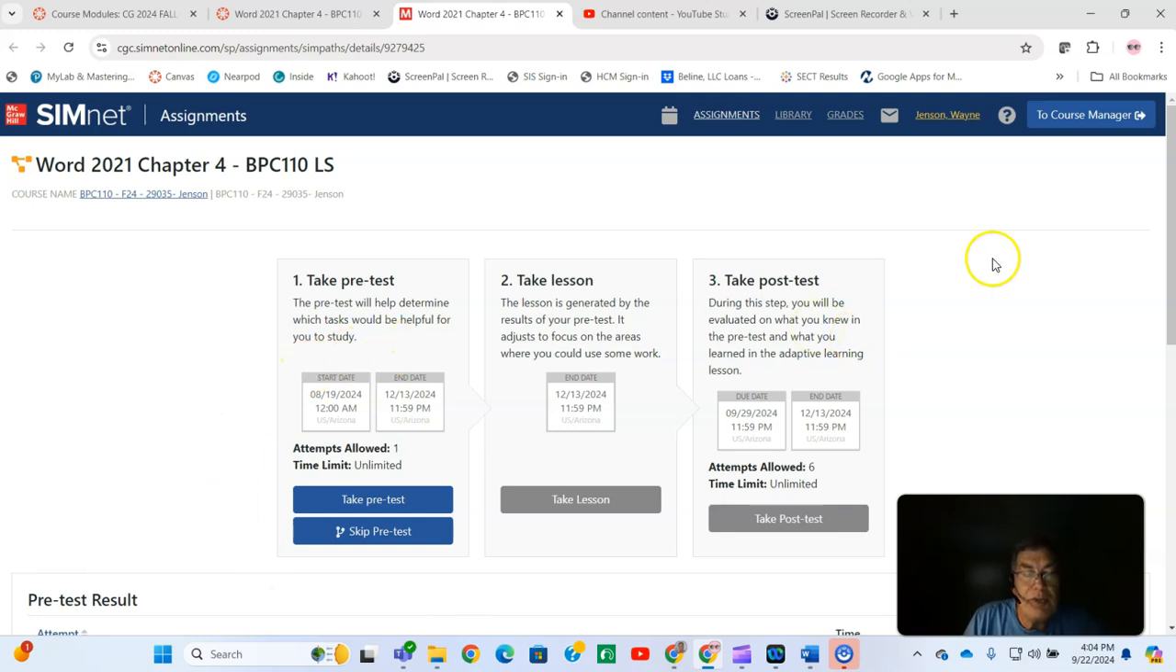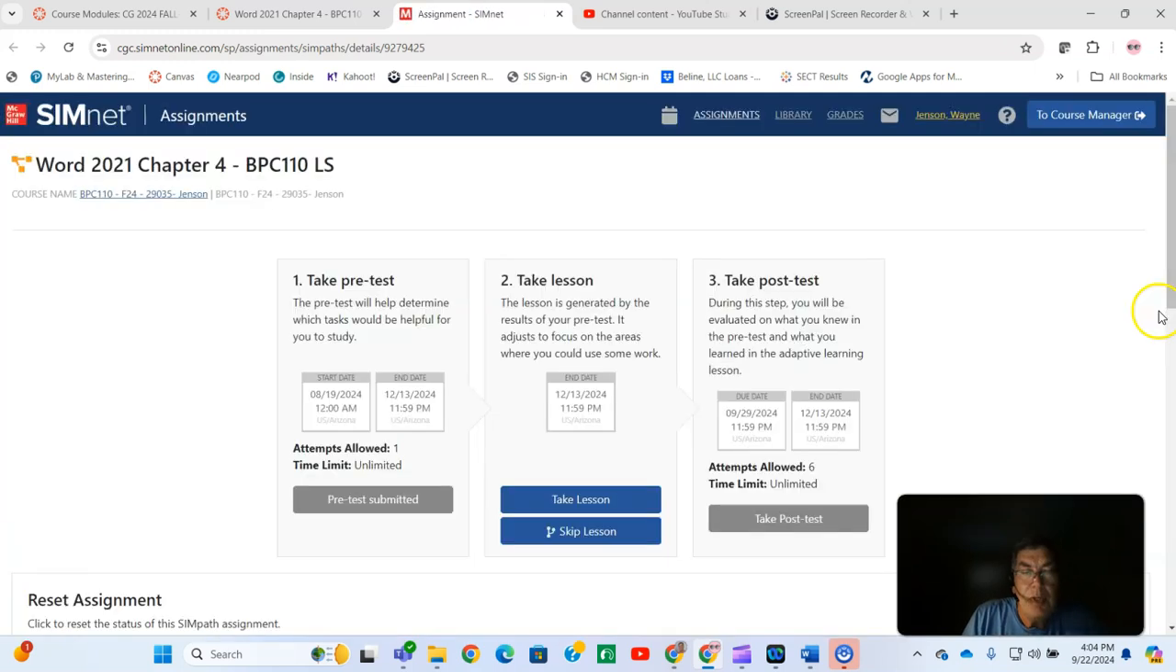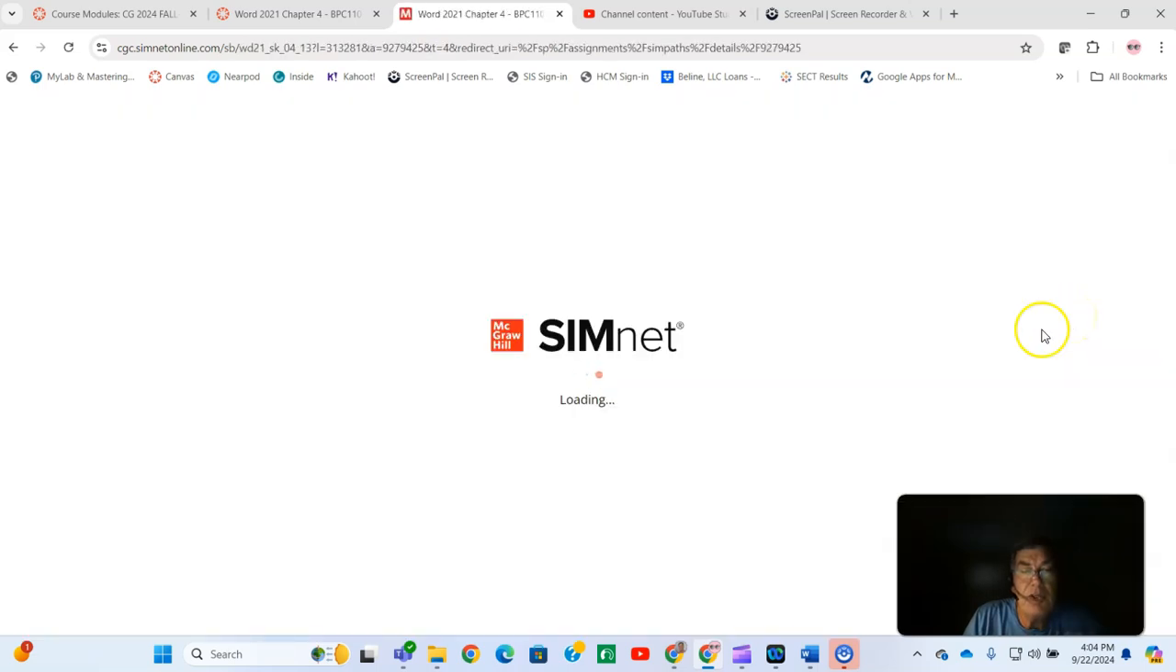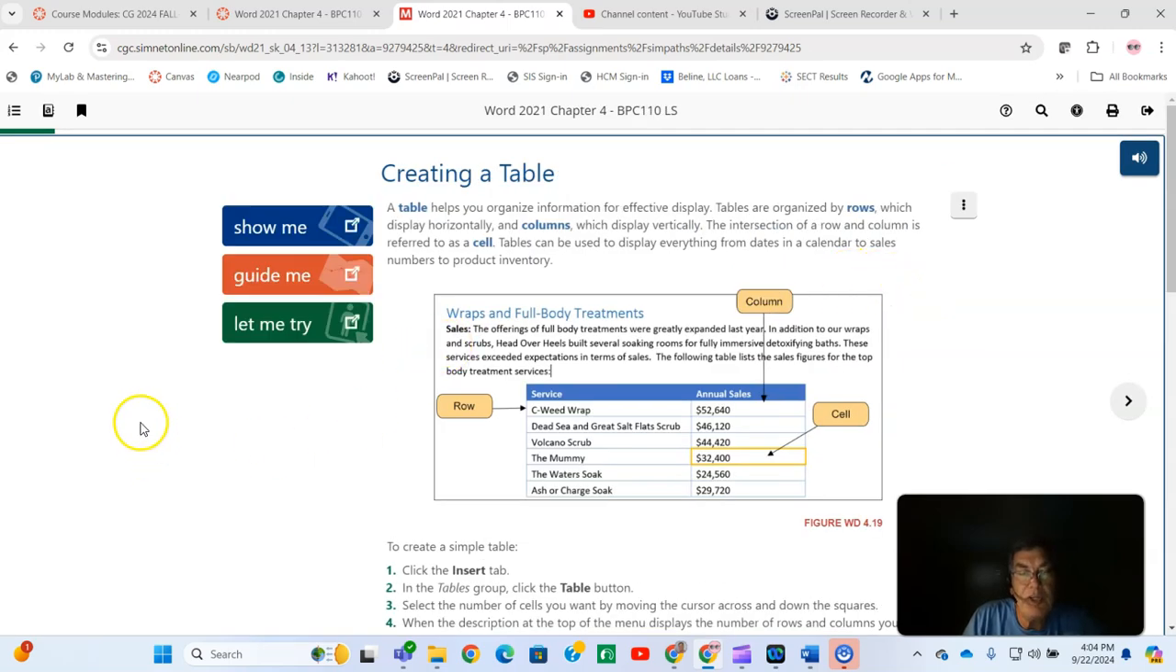But what I recommend to my students is to skip over the pretest, because you should just assume, basically, okay, I don't know anything about this chapter in Word, so I'm going to skip over it. And then you can take the lesson. Once you click on this Take Lesson button, it'll take you to something that looks very similar to the textbook. The content is going to be the same as if you went to the textbook. So you might as well go directly to the sim path or that post-test assignment and click on that Take Lesson. Okay, and then you're going to want to go through each one of these sections.